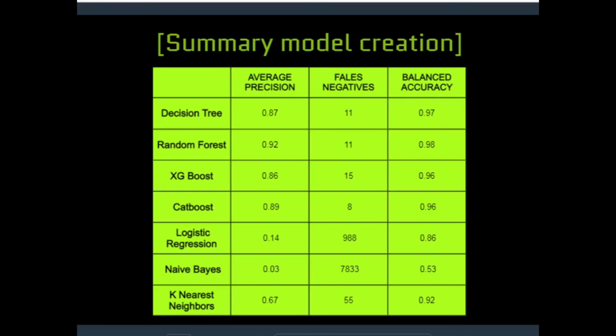In our model comparison summary, it is clearly outlined that tree-based models as well as the CatBoost algorithm have a robust and good performance to detect malware.